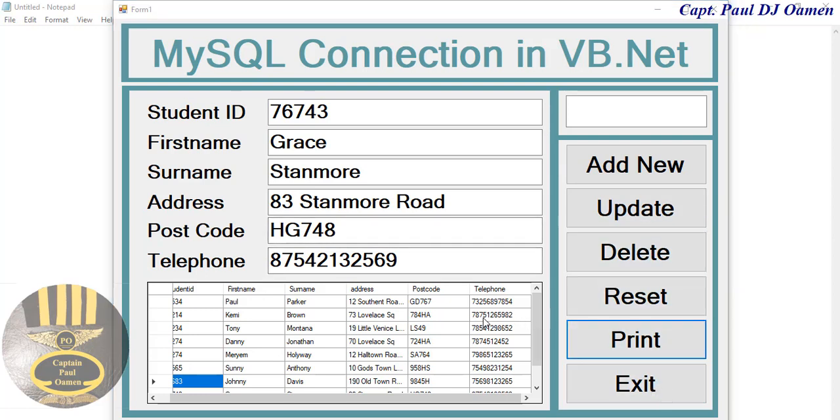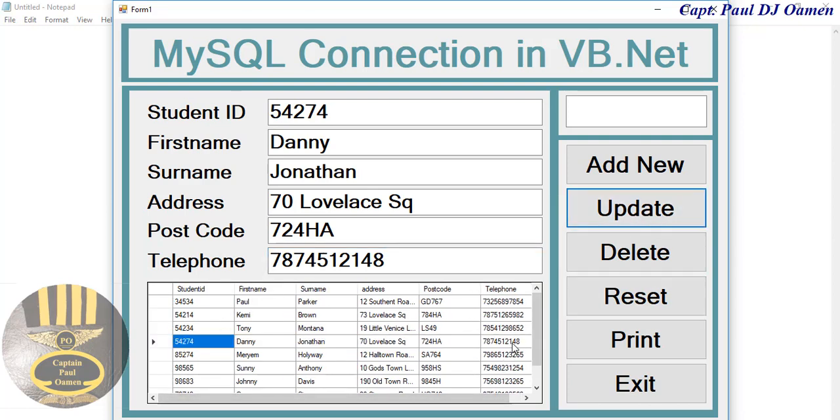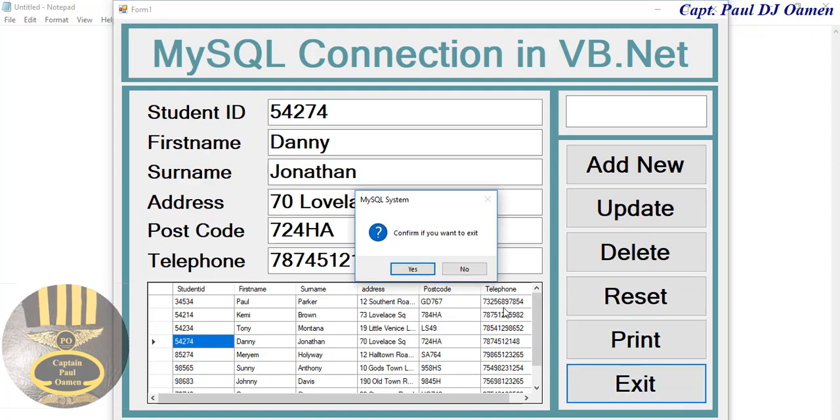Assume we want to update the details of any of these. Let's select Danny, and in here we just want to maybe change the telephone number. Let's change that to 148, and that's the details of Danny Jonathan. So let's take a good look at the telephone here. All we then need to do is click on update. There, as you can see, Danny's telephone details have changed to the last 3 digits, 148. Okay, you can exit out if you want.